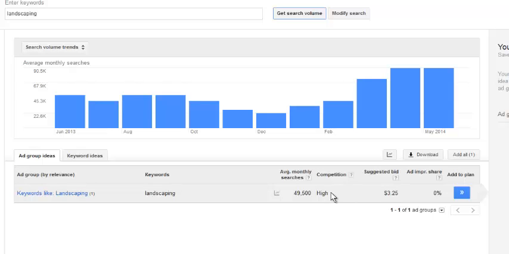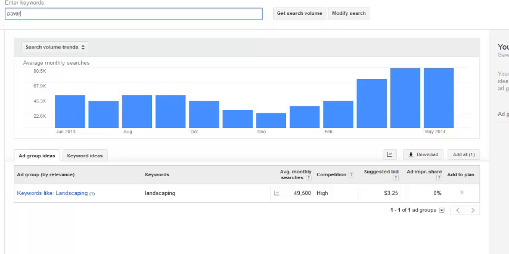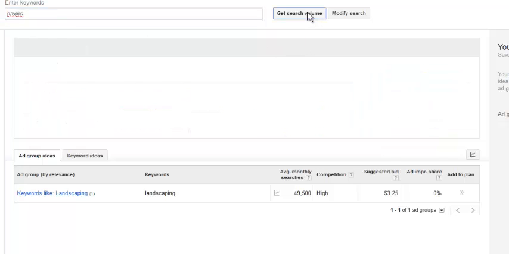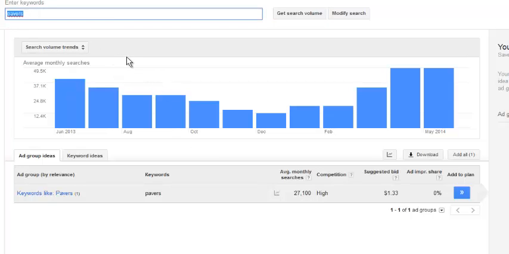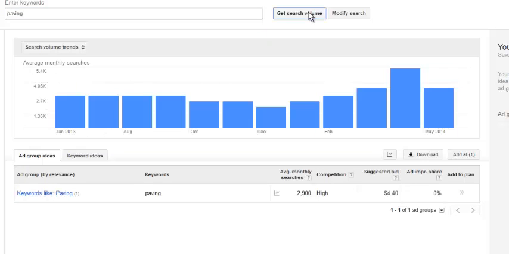Let's do another set of terms. We can do pavers. And it's 27,100, which is a lot. Again, the competition is high. And we could compare that to paving. And that goes down to 2,900.